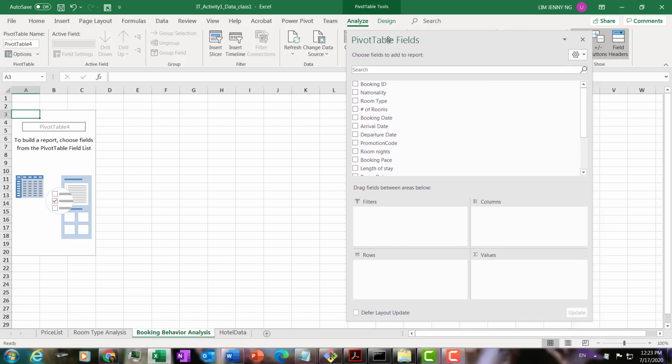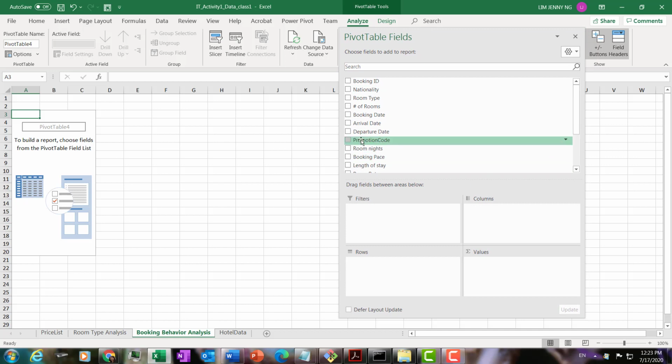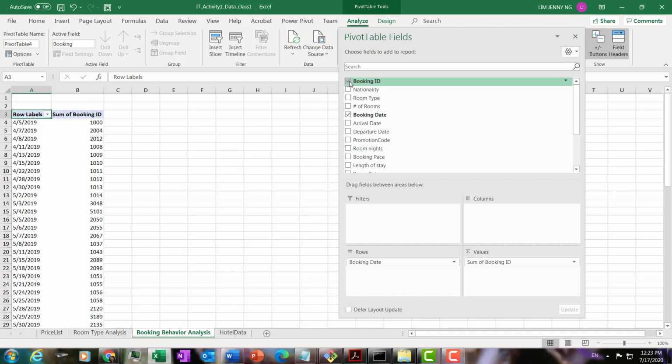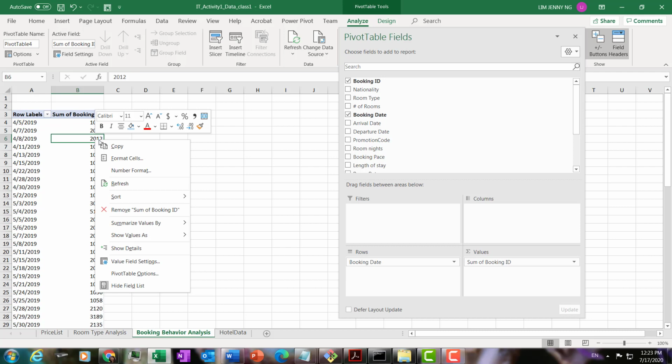So we need the month. Okay, so the booking month, and the booking month is here in the booking date. So I'm going to click booking date first. So here you see the booking date automatically goes to the row. Okay, so that's the booking date, and I want to know how many bookings were made in each month. So I need to do the booking ID, and instead of the sum, I want to count. So I right click and I summarize by count.